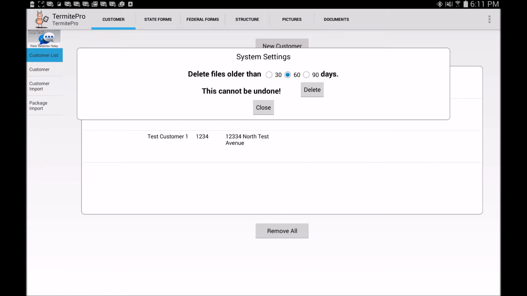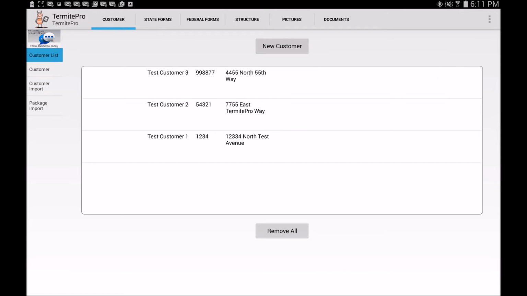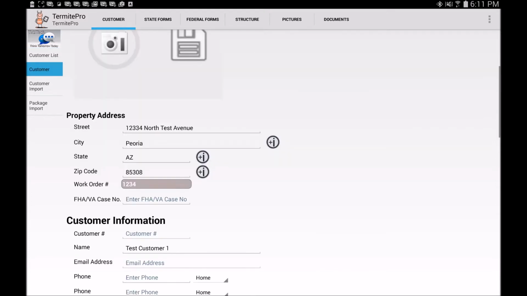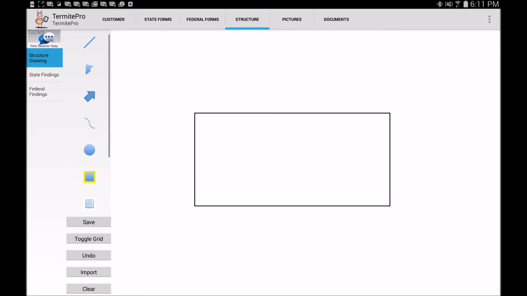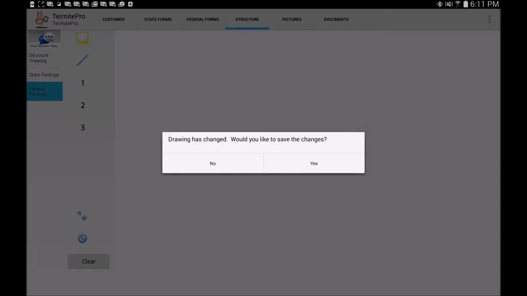So now you're going to be uploading these to Dropbox or email, the PDFs of them, so that will be saved on your home computer, your office computer. But this is just strictly to clean up your tablet and make it run optimally. When your tablet gets full of files, it runs slower. That's why we designed this. So we'll just go 60, close. Okay, so we're going to select customer 1. I'm just going to draw a quick little floor plan here, put some state findings in it or some federal findings.